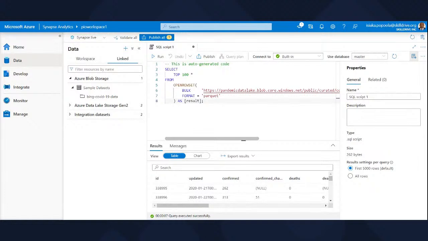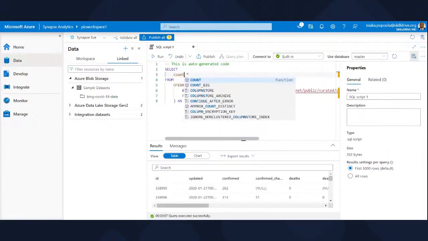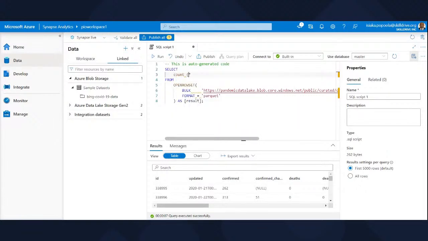Maybe this was just to select the top 100, and maybe it is more than 100. So I want to know the number of rows that are available in this data set. This is why I said that you have to be good in SQL. You must know how to write SQL before you can maximize the advantage of this platform.